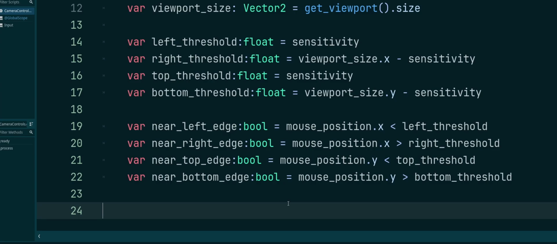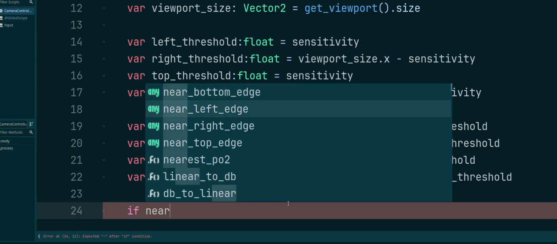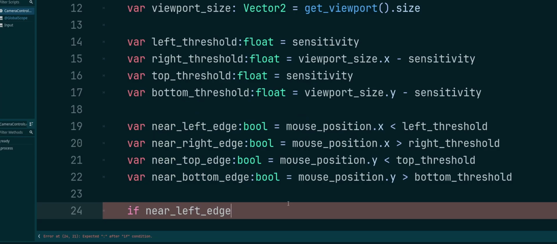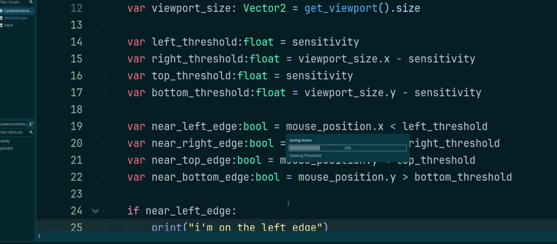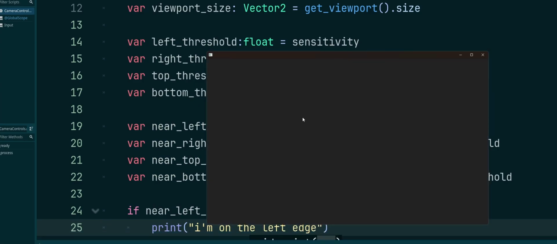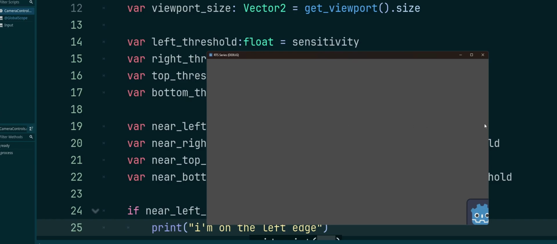All right, so at this point, we can test this out to make sure things are working. We can just say if near_left_edge, and print out "I'm on the left edge." If you were to run that now and move our mouse to the right side, nothing; top, nothing; bottom, nothing. But as soon as we move it to the left, we're going to see that printed out in our console.